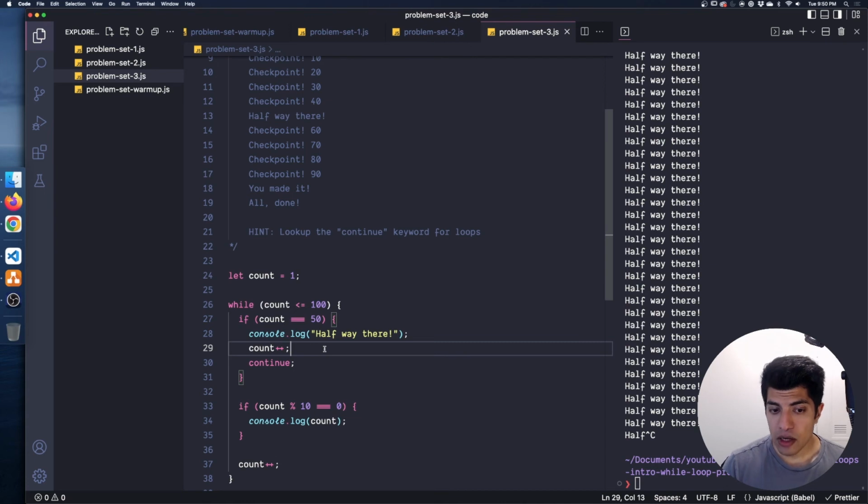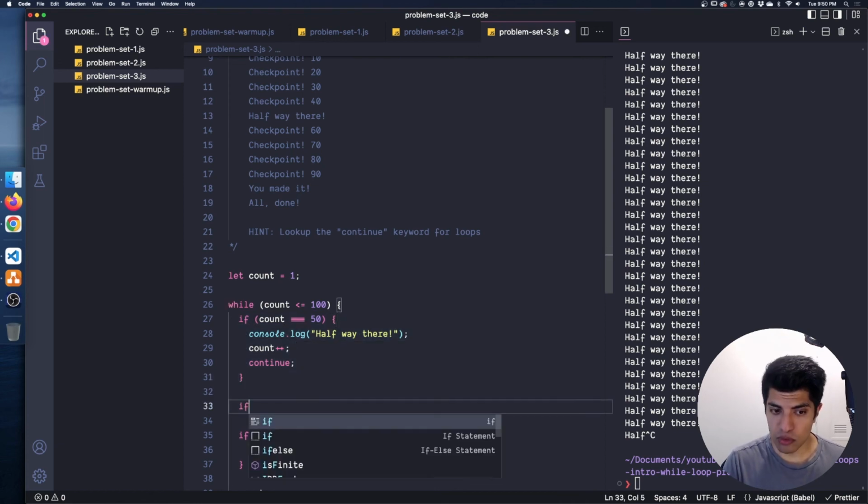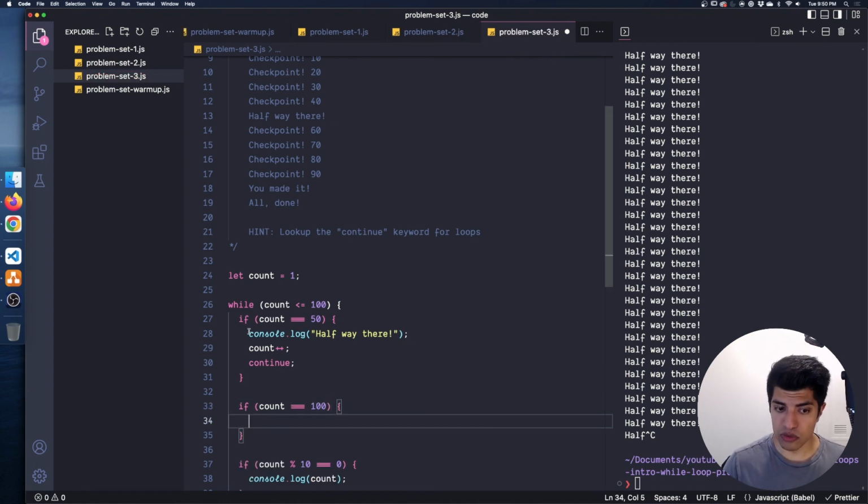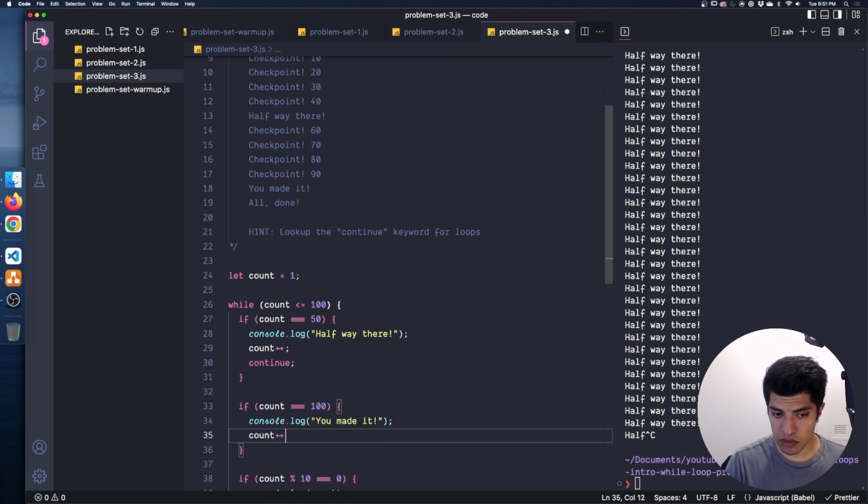Okay. Also, I'd like you to think about what happens if we were to put this below this if statement and how that would change things. But to finish this off, we'll also say if count is exactly equal to 100, then we kind of want to do the same thing. We want to console.log and we want to log out the you made it message. So I'll just grab that and I'll put it in here. And then we want to do the same thing. We want to say count plus plus and we want to continue.